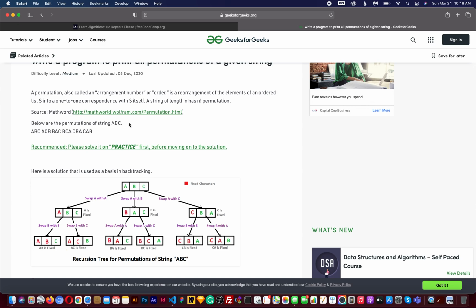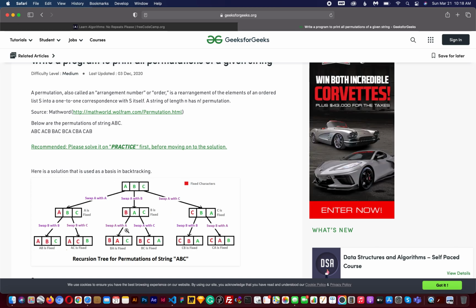Below, you might also notice a little diagram here. This is really what's going to help us make sense of the recursive function that we're going to be writing. This might be intimidating for some of you looking at this, but we're going to relax and walk through this one step at a time.